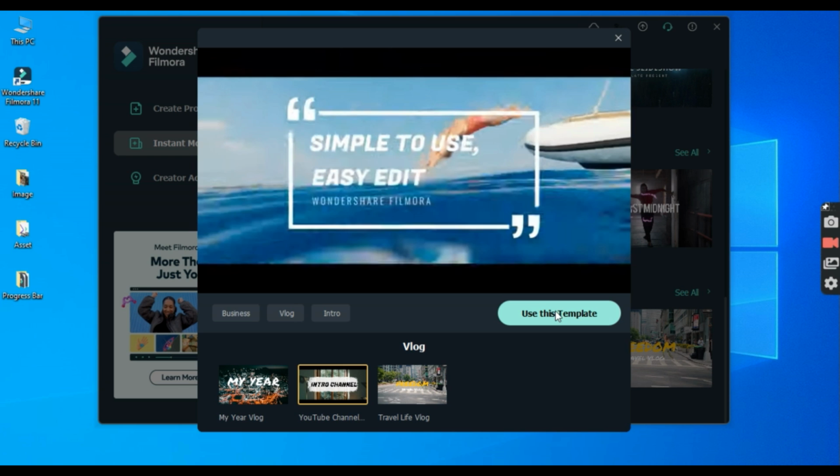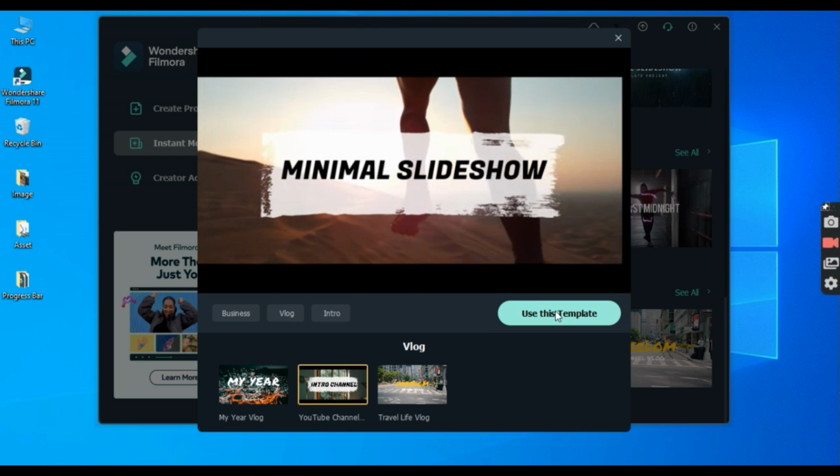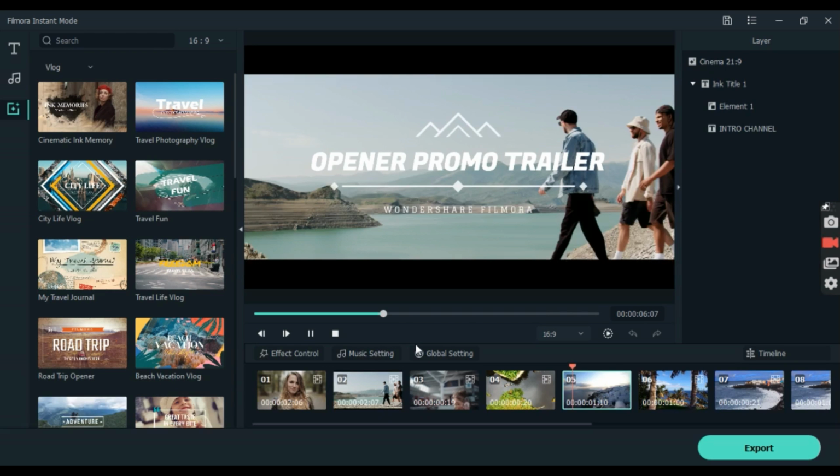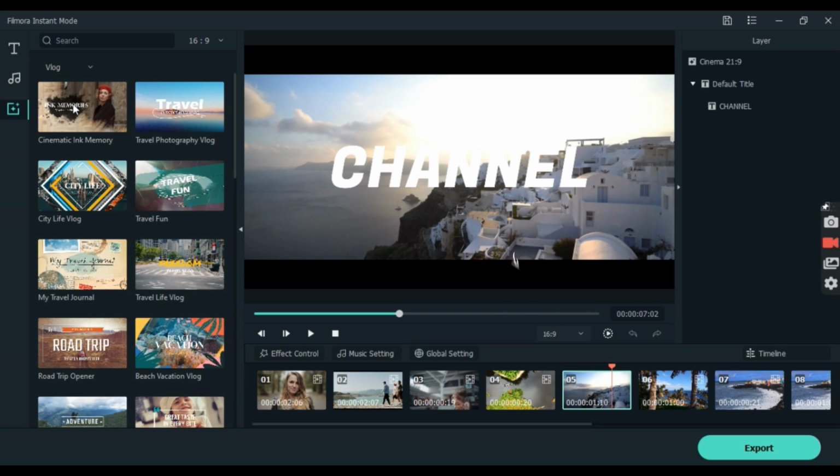Here I like this template, so I will click on use this template. After coming here, if you want to change the template, then you can go back, then select which one you like. And one more thing, if you want to make a video for social media which is vertical aspect ratio, then you can select from here. We get three different aspect ratios: widescreen, square and vertical.